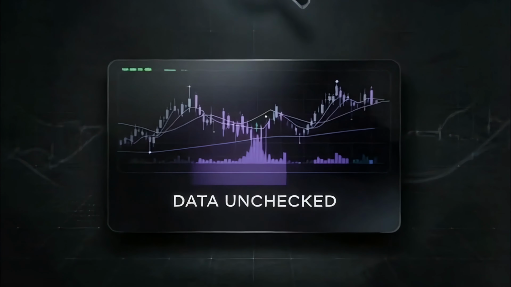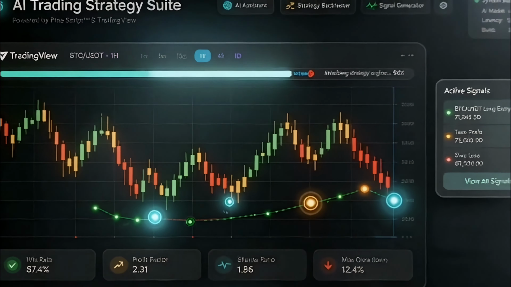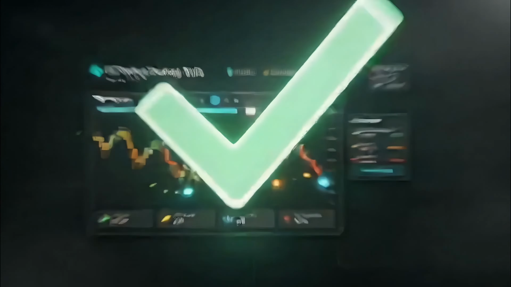The cruel part is that it is not a bug, and nothing warns you. The script runs, the chart fills in, the signals appear, and there is no error message anywhere. Everything about the experience says it worked.